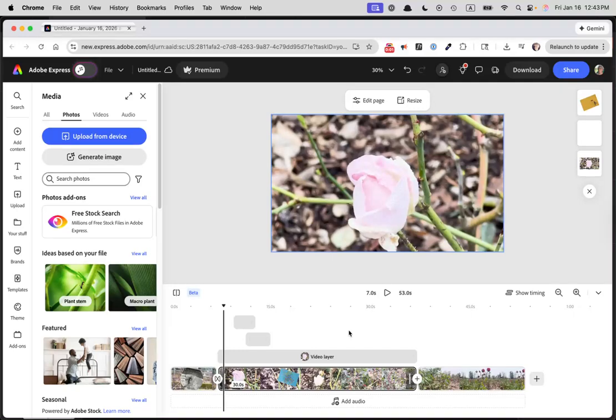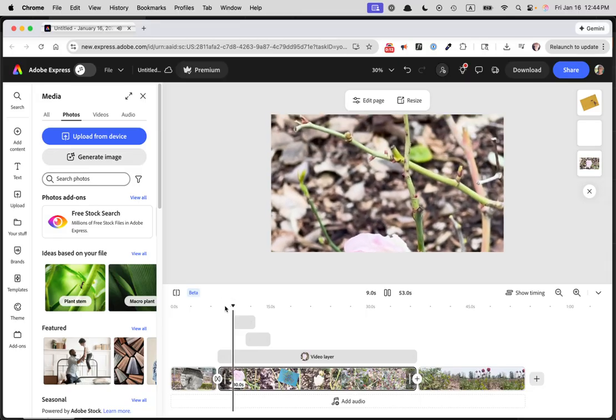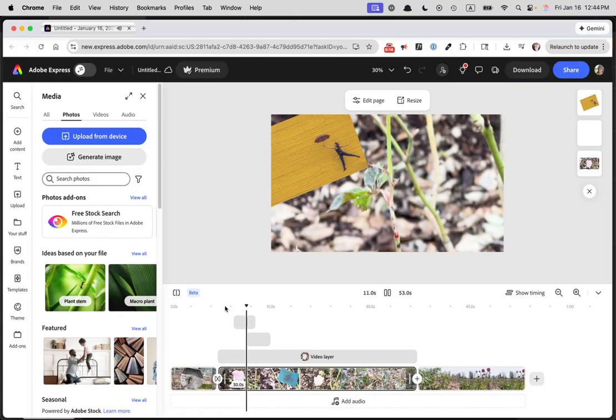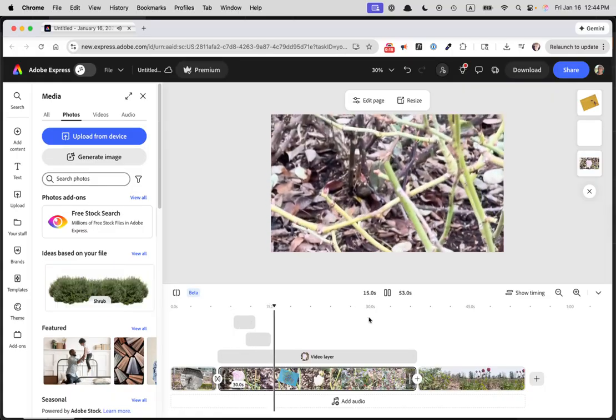Hello, this is in Adobe Express. Hopefully, this is a quick video on how to layer images over a video. So here is my photo fading in, and another one, and then they both fade out eventually.